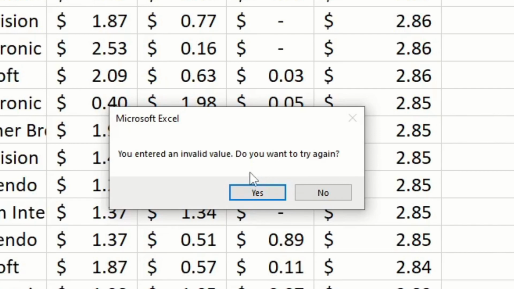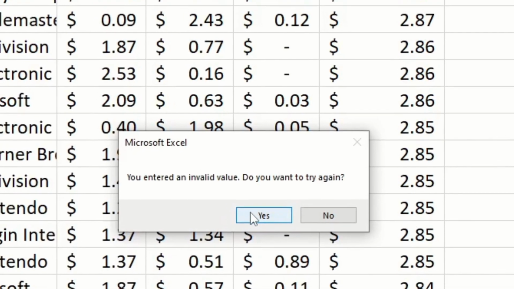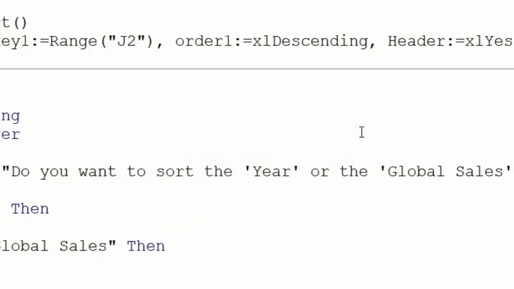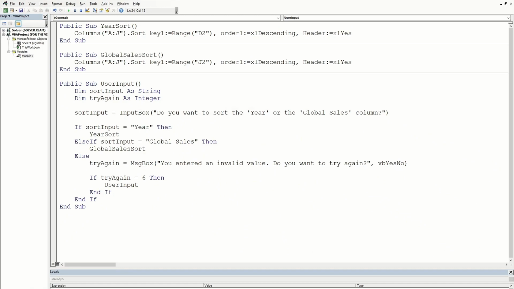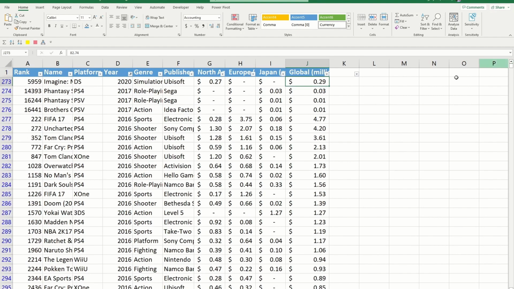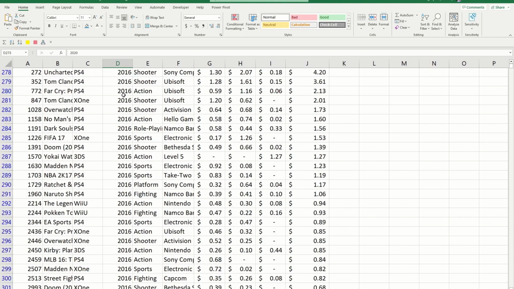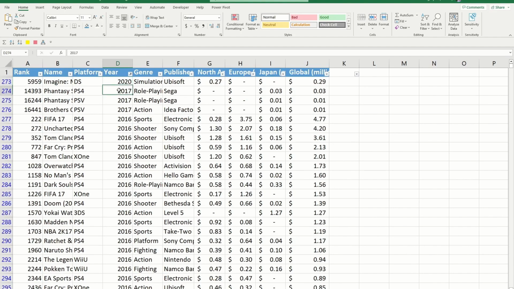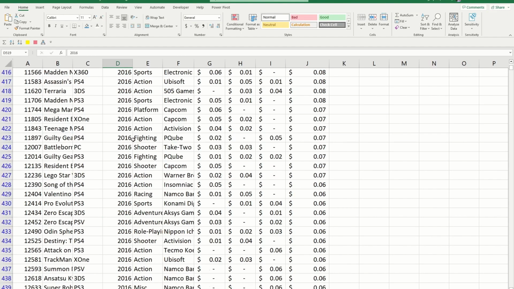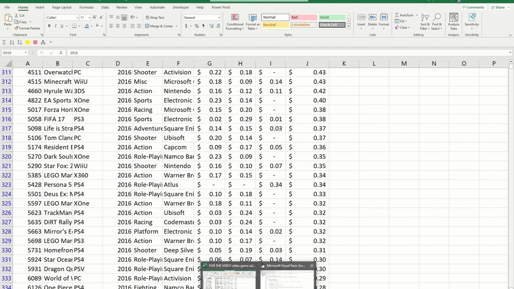Do you want to try again? And let's say that I do want to try again. I'll click yes. And then let's say I want to sort the year column and say okay. And then I go back to the Excel interface, and it looks like all of the years were sorted in descending order because the latest, most recent years are at the top, and if you go down, it gets lower and lower. So that's good. But I wanna run it again.